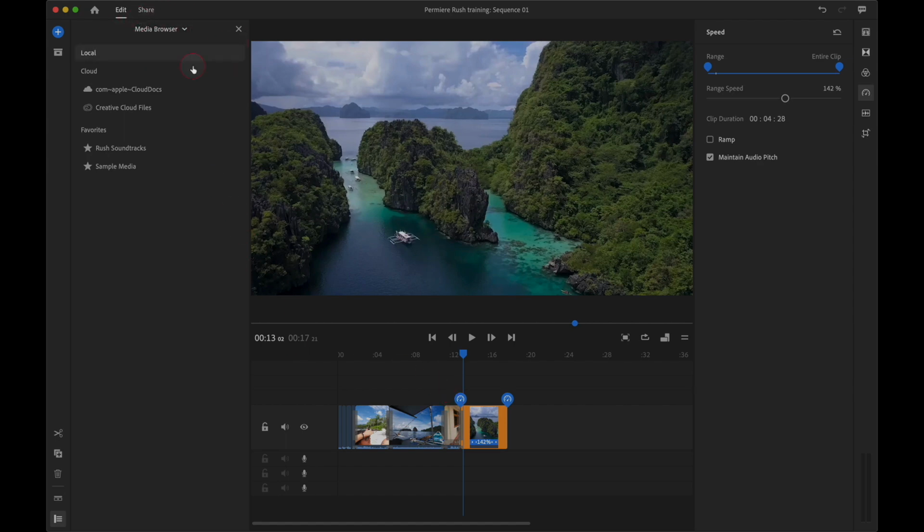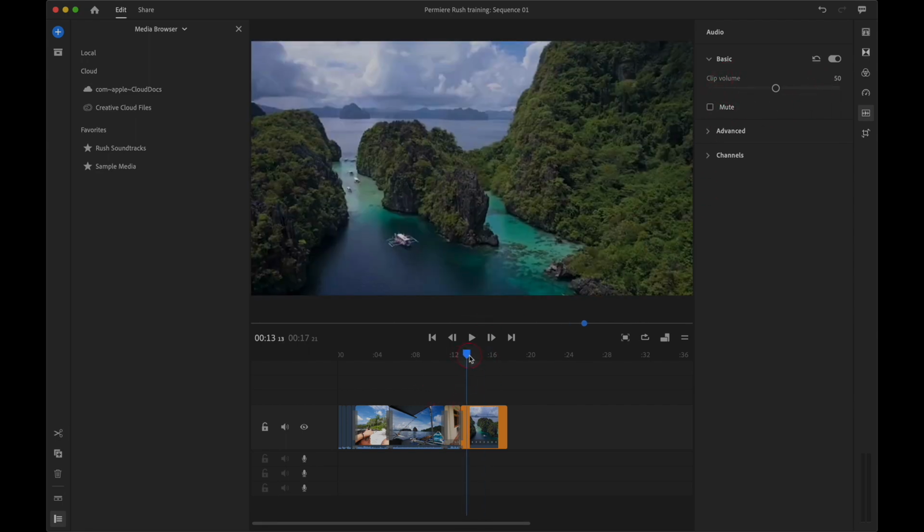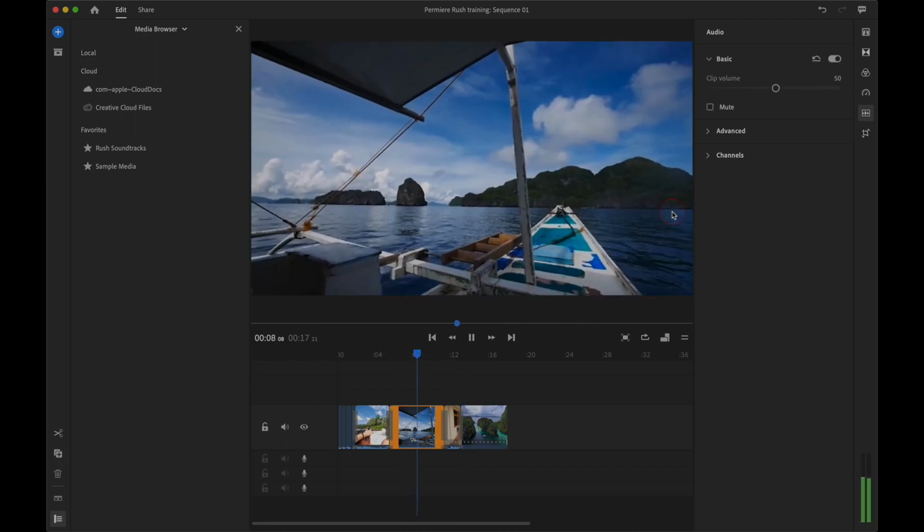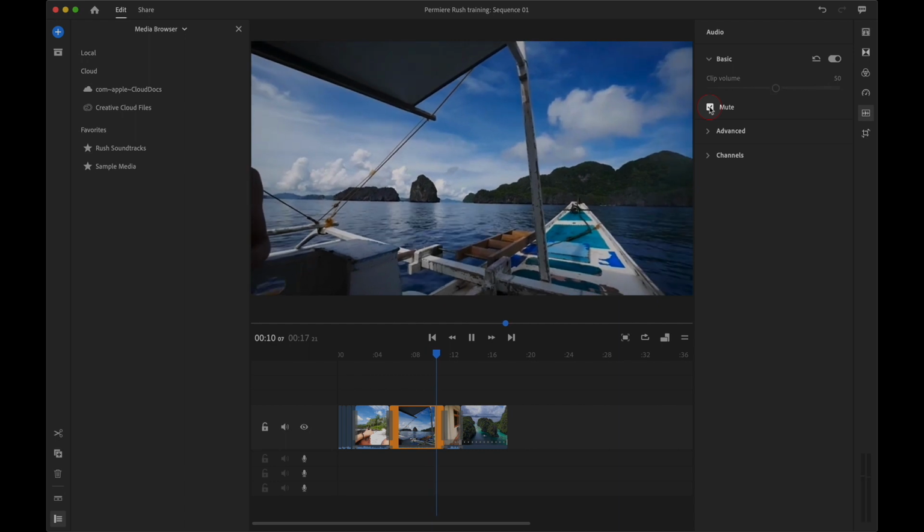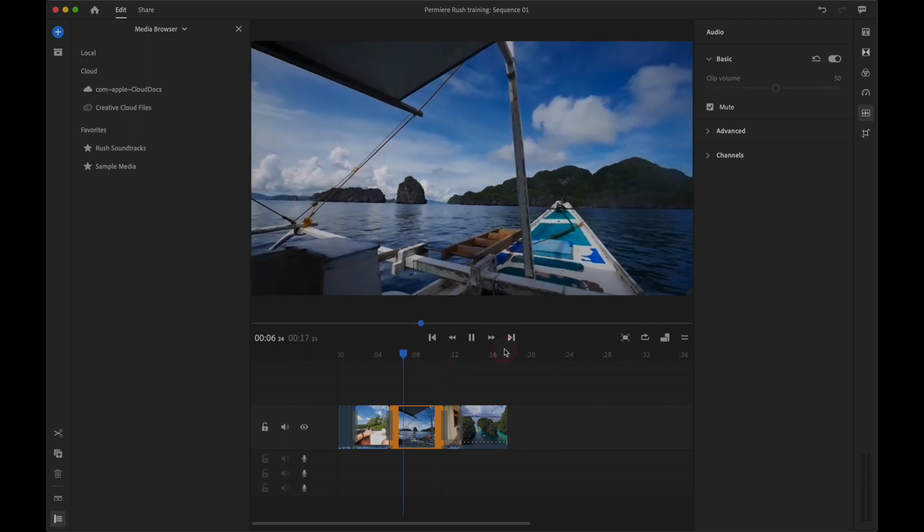Next thing is how to use your audio. You can tweak your audio, and maybe there's a part of the video you want to mute. You can easily mute it. Let's say for instance this shot now, I want to mute the audio. I can mute it. You can see there's no audio playing anymore.